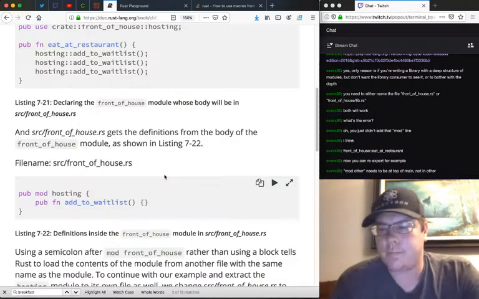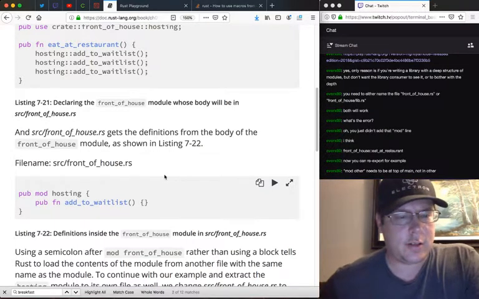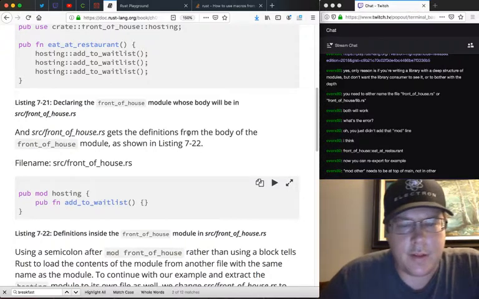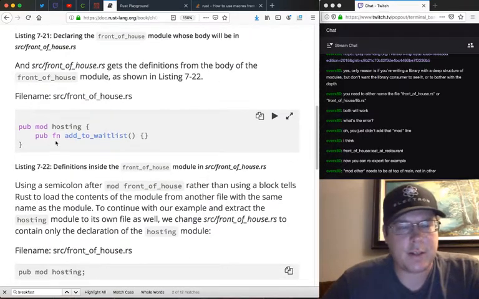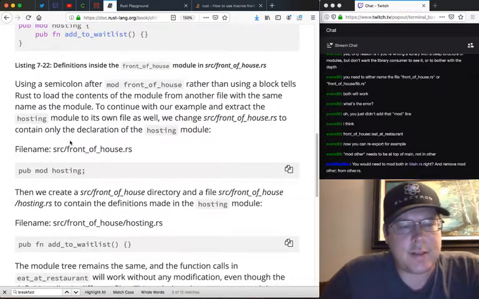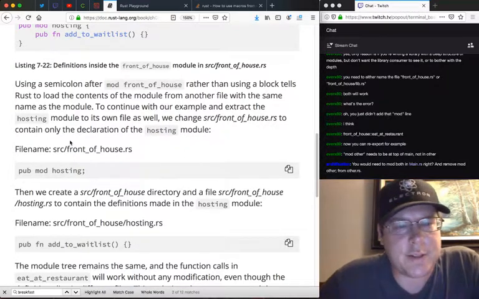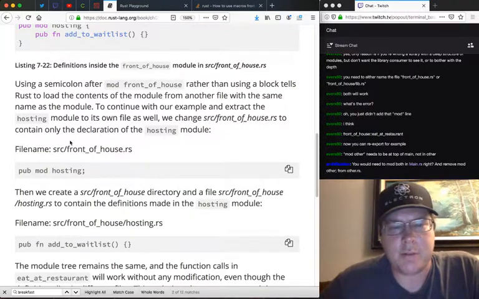Okay. So, the definitions from the body of the front_of_house module are shown here. Using a semicolon after mod front_of_house rather than using a block tells Rust to load the contents of the module from another file with the same name as the module.